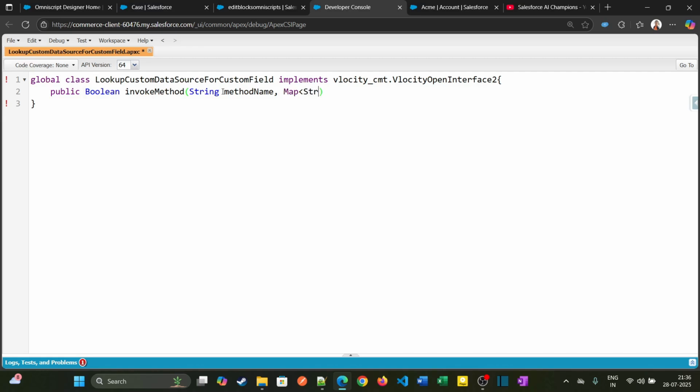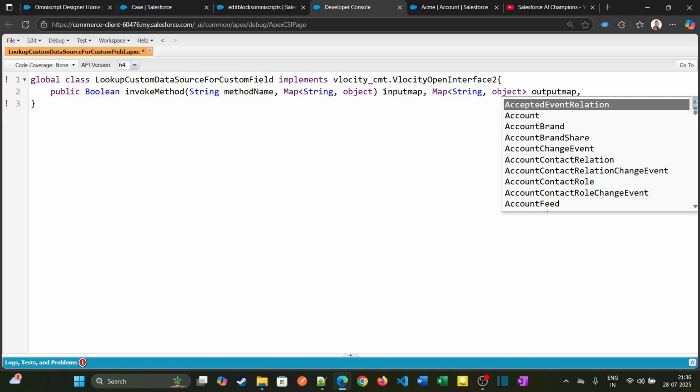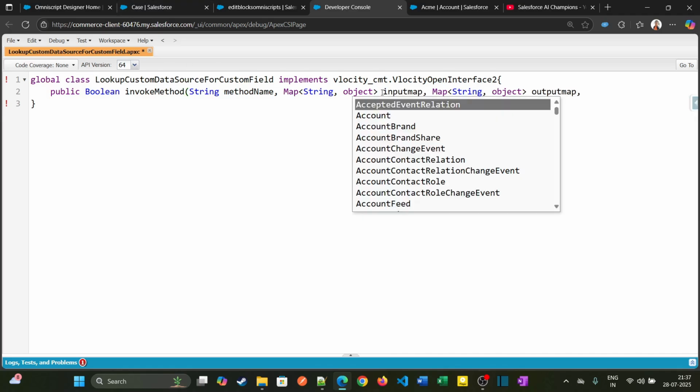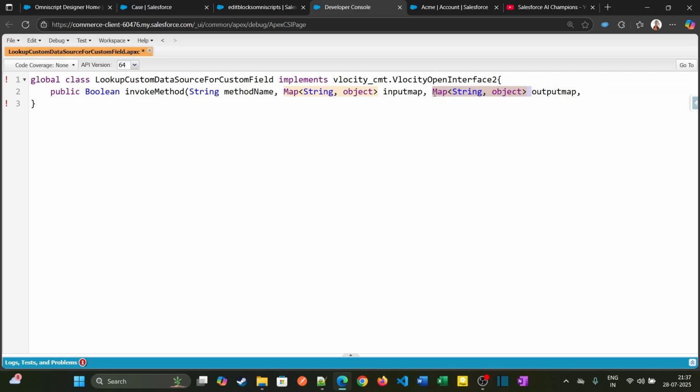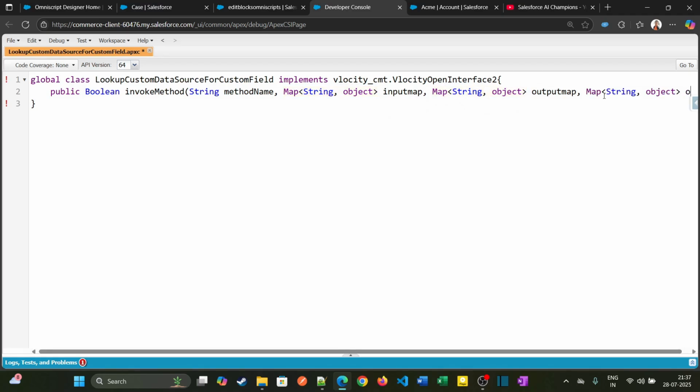We need to provide the input map, as a Map of String, Object, then Map of String, Object output map, and the final one is optional, but in my case I am just putting it as Map of String, Object options.